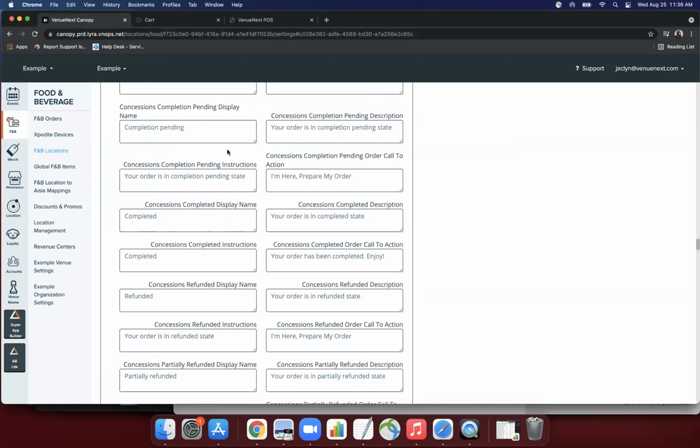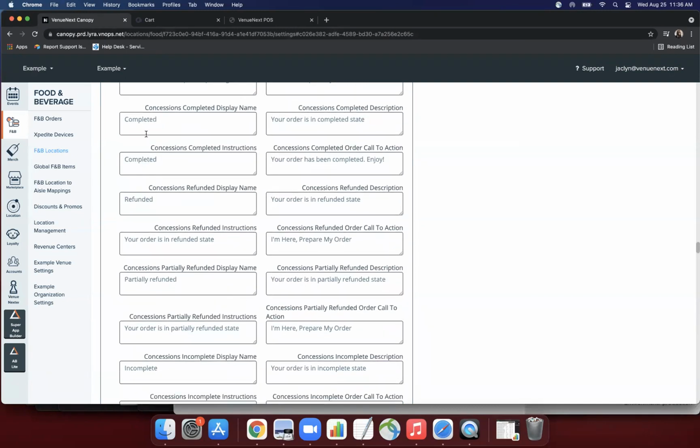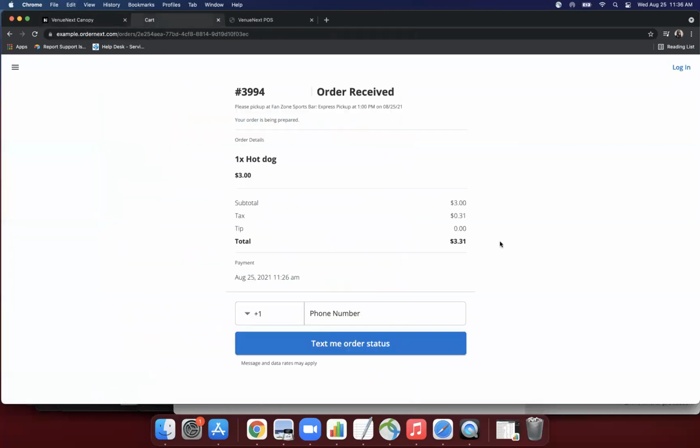Completion pending, you don't have to worry about updating. This primarily is more full service point of sale, but they would never be queued on this. Completed, this is going to be the message that your customer gets when your order is closed. So if I move my order, I'm just going to go through the states. The notification is pretty instantaneous when you are closing orders.